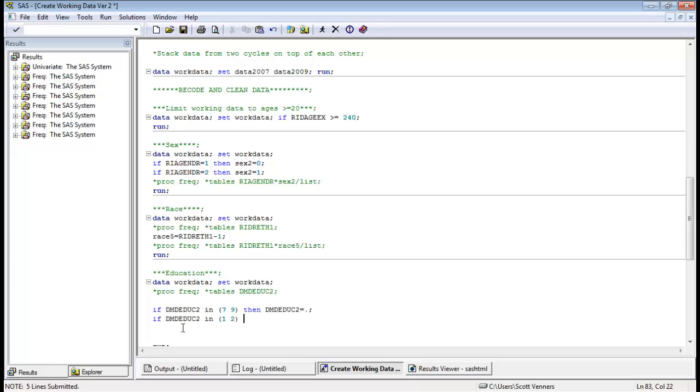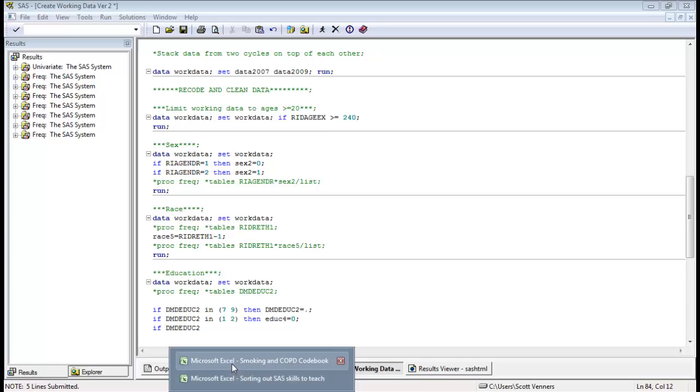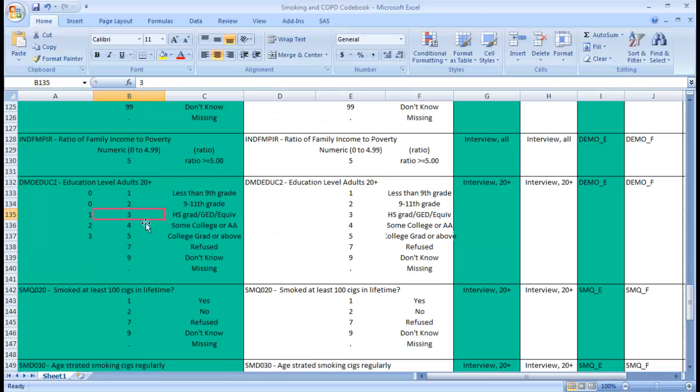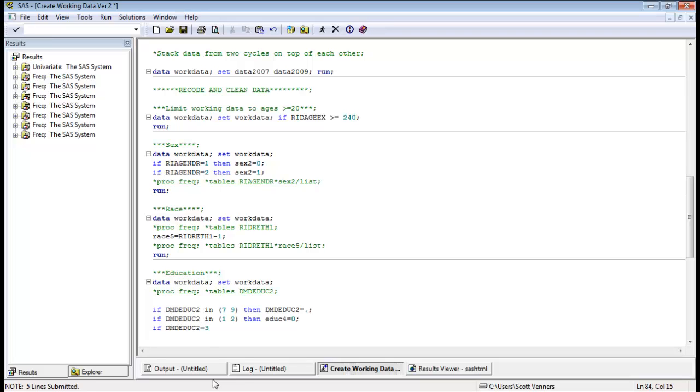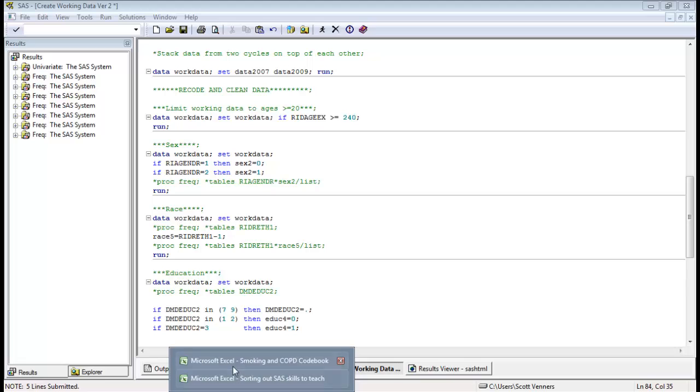So if this is true, the education value is either 1 or 2, then I want to create a new variable called education 4, and I want to give this a value of 0. And then after that, I don't have to use this in anymore, because now I only have one level. So if it's equal to 3, I want to change it to a 1. So let me do that. If this equals 3, and I like to keep these lined up, then education 4 is going to equal 1.